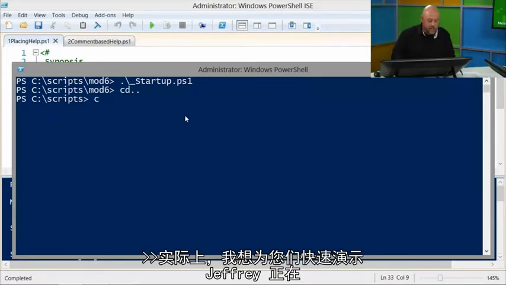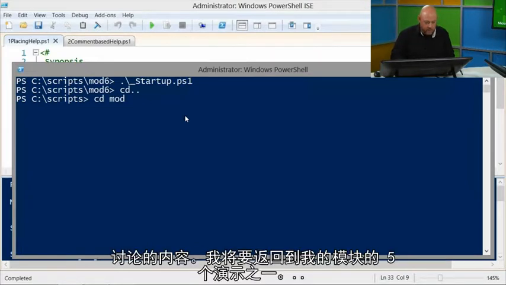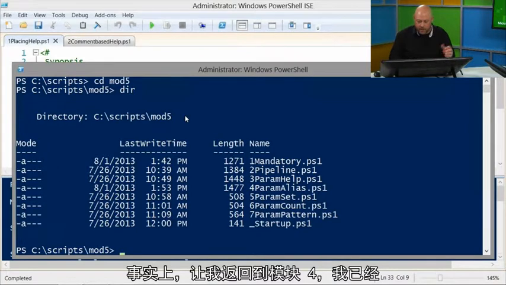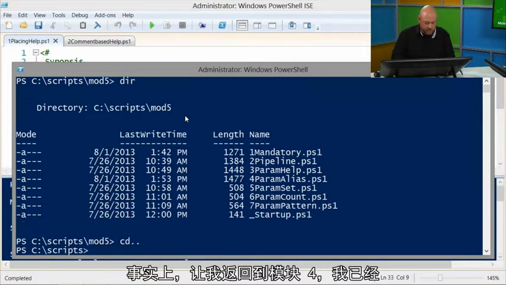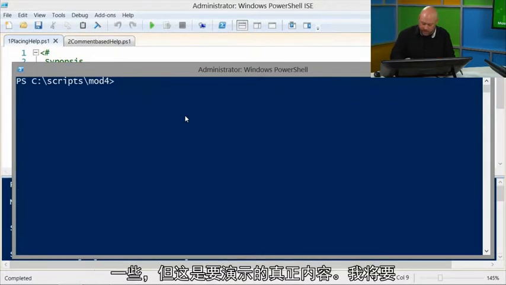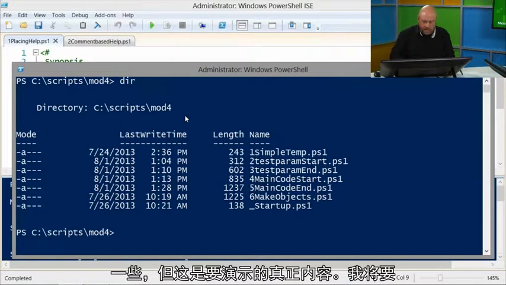In fact, I want to show you guys this real quick of what Jeffrey's talking about. I'm going to go back to one of my Module 5 demos where, let me just do, as a matter of fact, let me go back to Module 4 where I had one of them. So you can see this. We did show this a little bit in the last one, but this is a great thing to show.